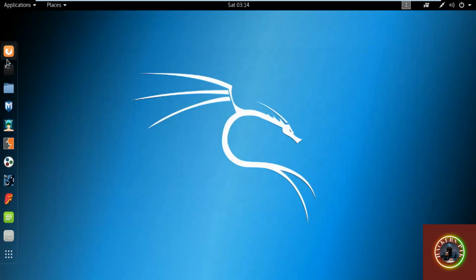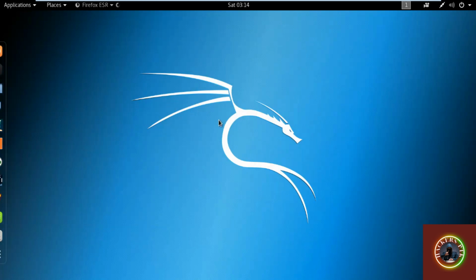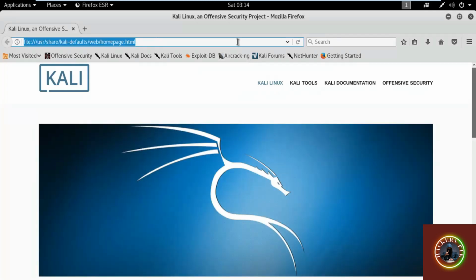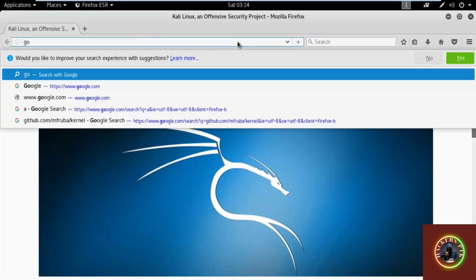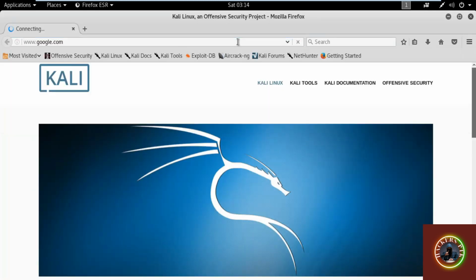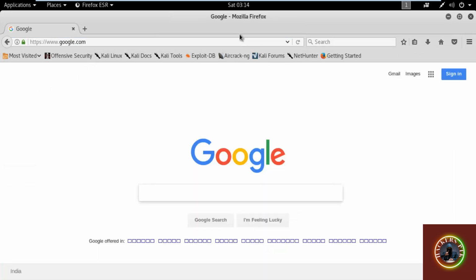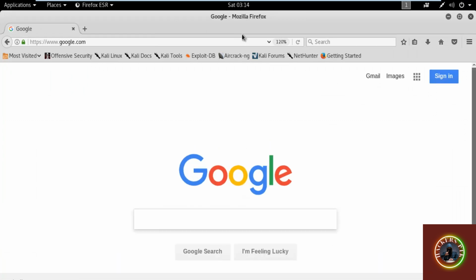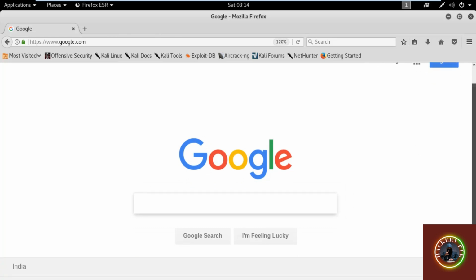Let me show you. First of all, open your browser, Firefox, and let's take a website. For example, we will work on a sample website. We will not attack any live website. It will be illegal if you try it on somebody else's website. You can just try it on your own website. Otherwise, you can try on a sample website.